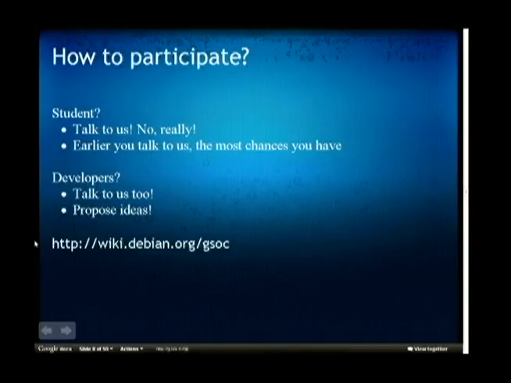So I'd highly encourage you to get in touch with me to propose your idea. And when the idea proposal period comes, to propose it, and even better, to be a mentor for it. It's really a great experience, and anyone who's been a mentor in the program at Debian can tell you how great it is.